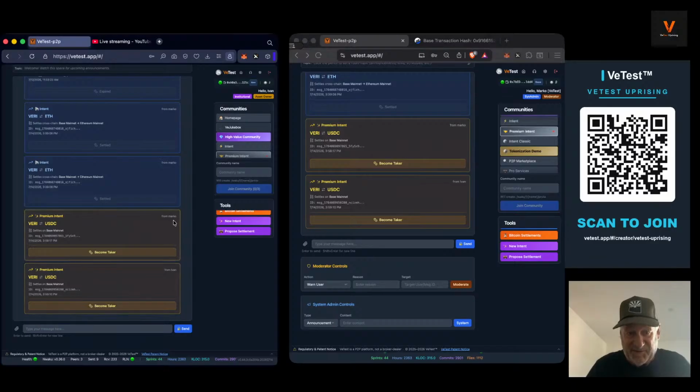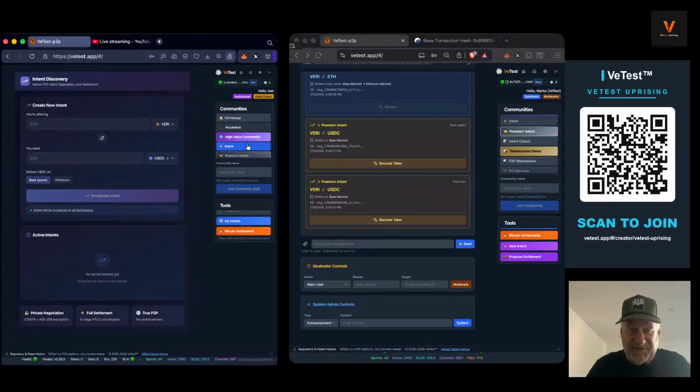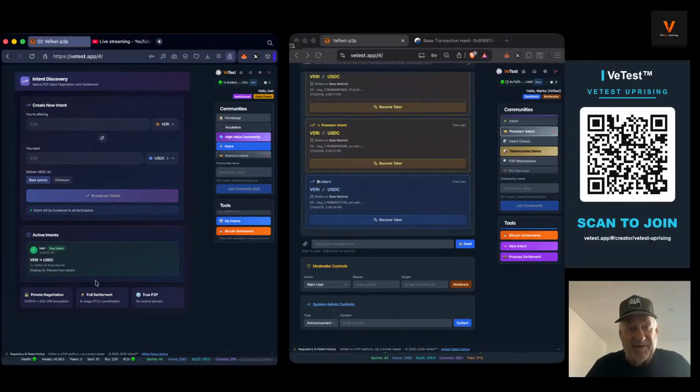We see the first one's from Marco, the second from Ivan. But what I intended to show you was Ivan broadcasting from the regular intent room. So let's look at that. Let's do a 0.35 from there and broadcast from there. Now we see from Ivan's side what we saw before, his active intents. This is the regular intent view.